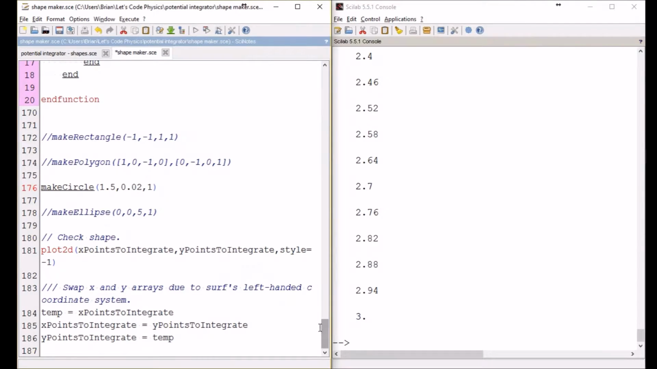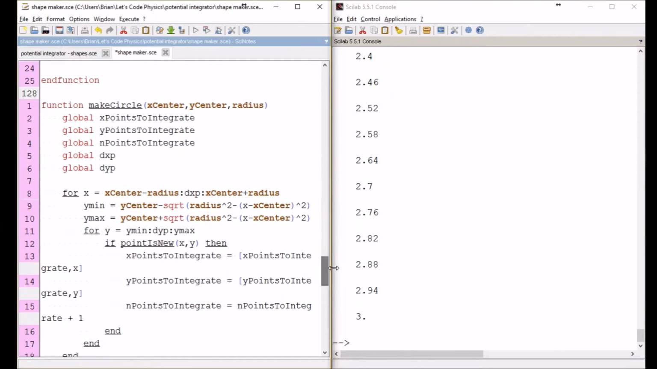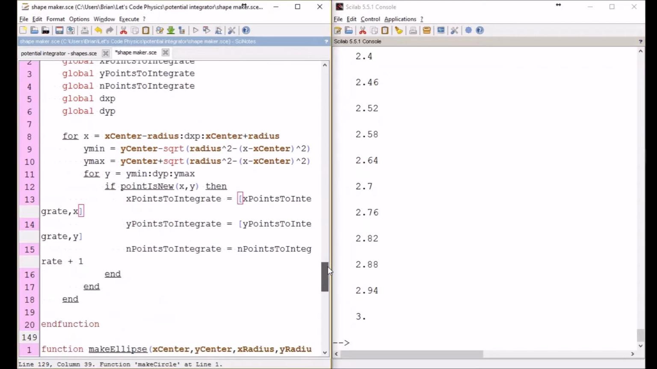So the next thing I wanted to do is to be able to make a circle. In order to make a circle, you've got to give 3 pieces of information. You've got to tell where the center of the circle is located, so x center and y center, and then you've got to give the radius of the circle. And so this just loops over using the equation for a circle.